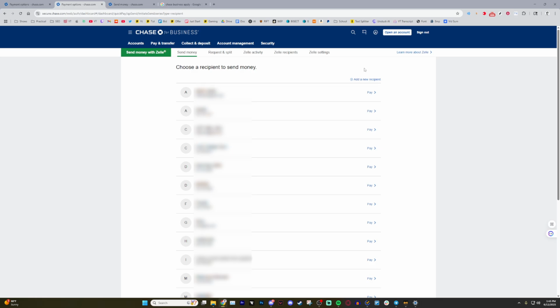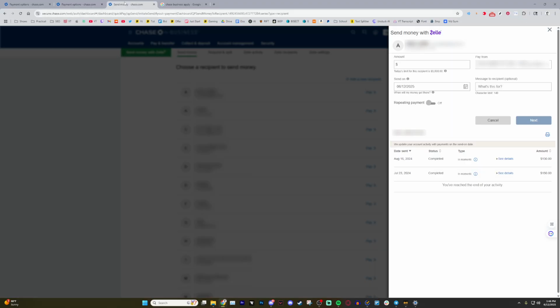Then after you got that all set up, it should pop up here. And if it doesn't, go ahead and refresh the page. You should be able to find them. It's alphabetically ordered, as you can see, A, B, C, D, etc. But once you find your person, go ahead and press pay. This will pull this up.